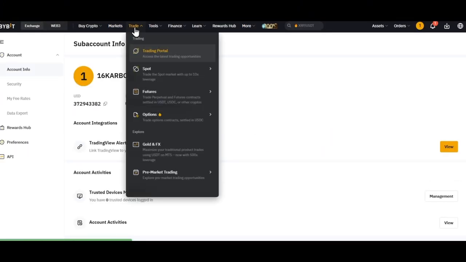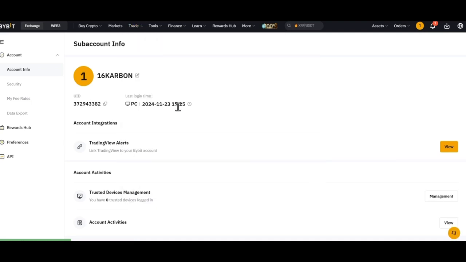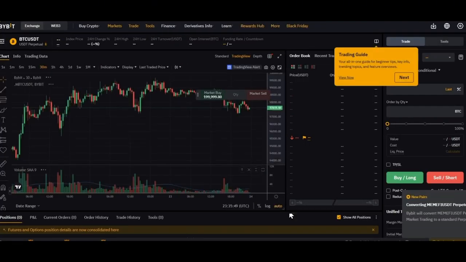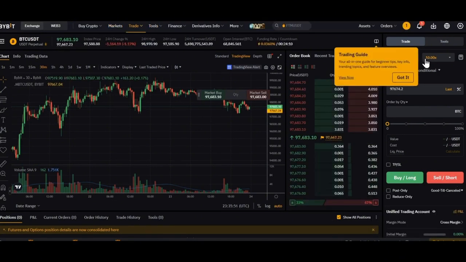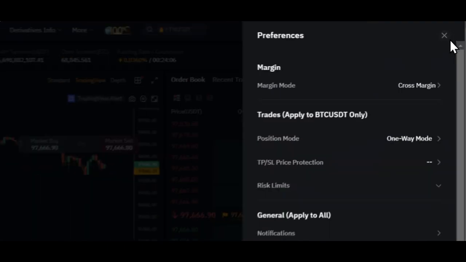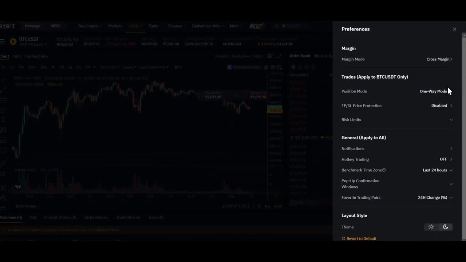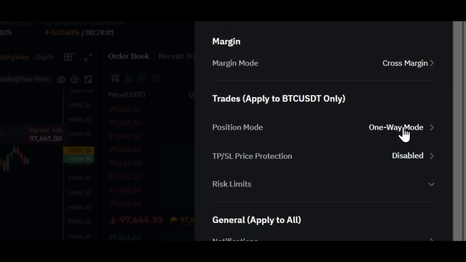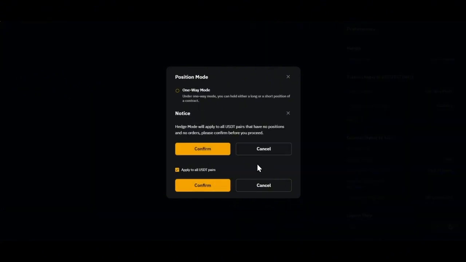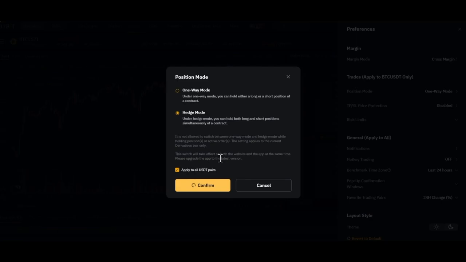Here you hover above trade and then select future. Click on future, and you go into the trading dashboard here. On the very top, there's a clock icon, a setting icon. You can click on it, and I will click on position mode, one-way mode. Click inside, select hedge mode, and then apply to all USDT pairs. Hit confirm. Hit confirm again.